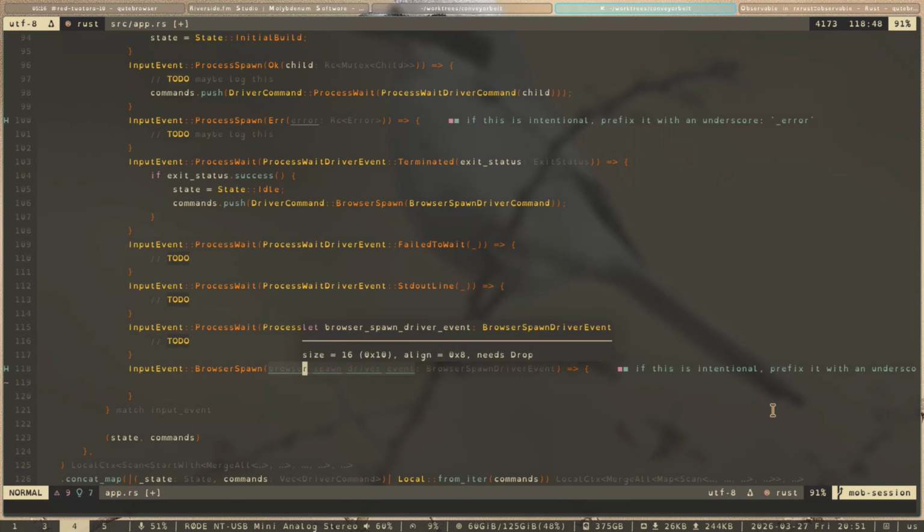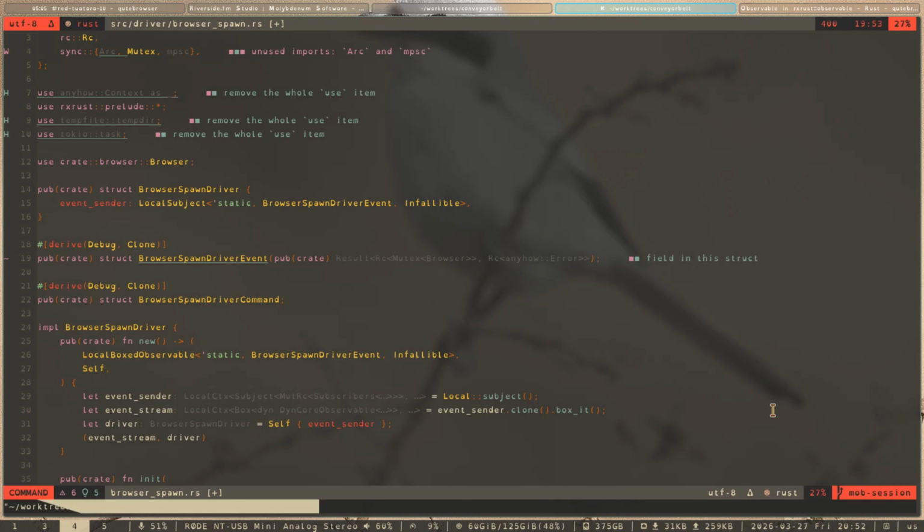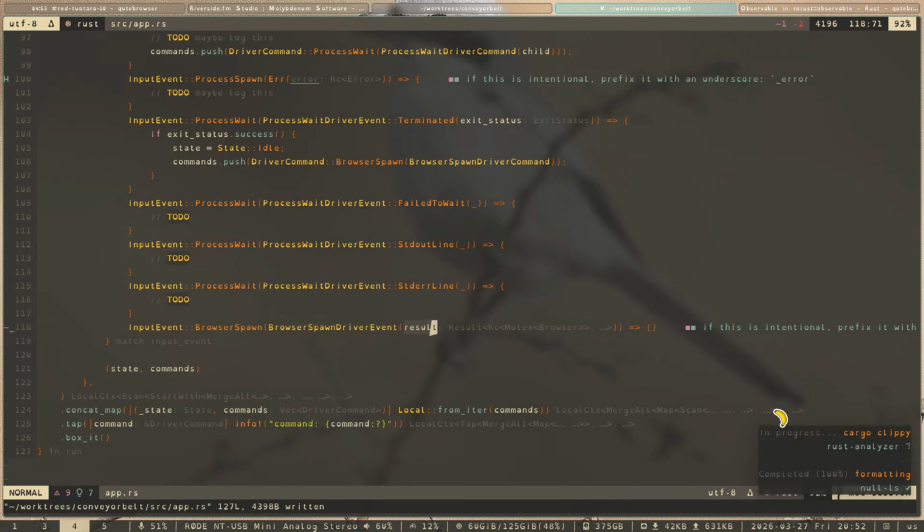Yes. Okay, so the event itself, this needs to be pub. Okay, and now we can do event results. Okay, and now what's the error handling here? I think we could panic. If we can't start a browser, we could panic. I don't know. What do you think? Let's do that at least for a while.